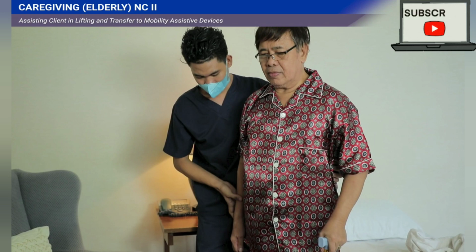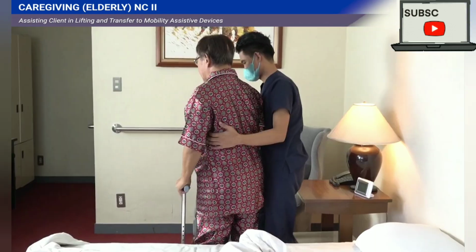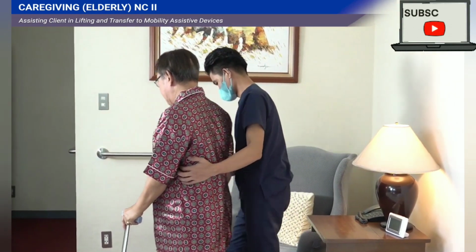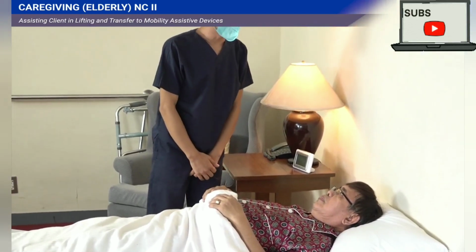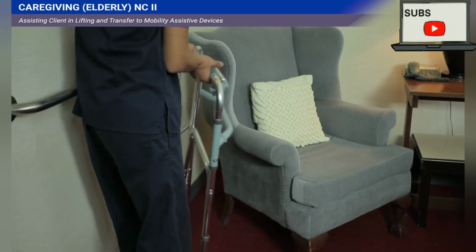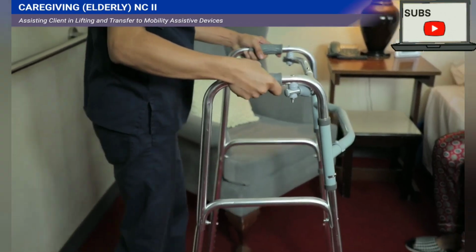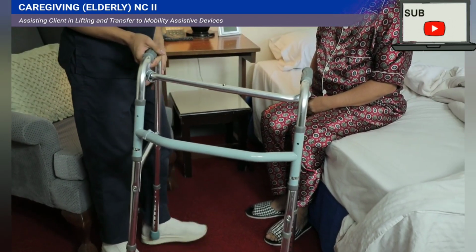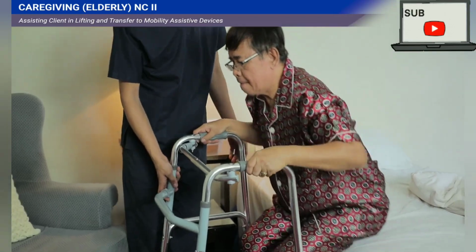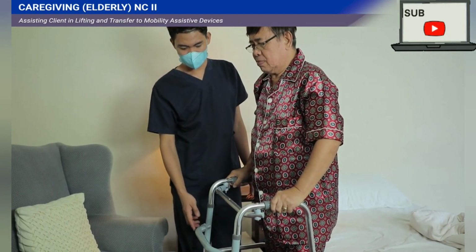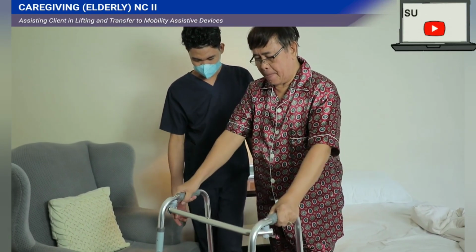Once the client is holding the cane, remain on the side of the client's body that is weaker in case more assistance is needed. If the client will use a walker, you can assist the client by giving the walker to the client. Make sure that the walker's height is comfortable to the client once he or she uses it. Remain on standby on the client's weaker body side in case more assistance is needed.